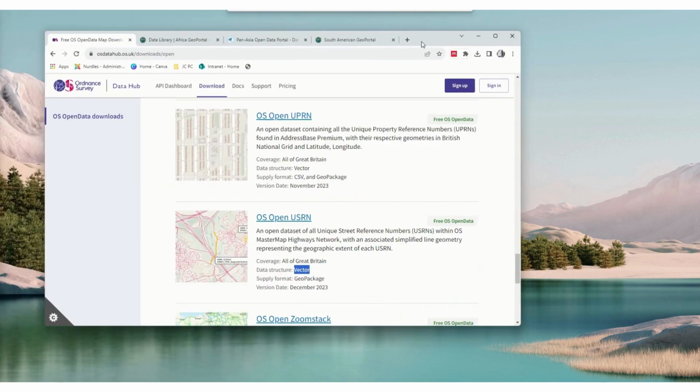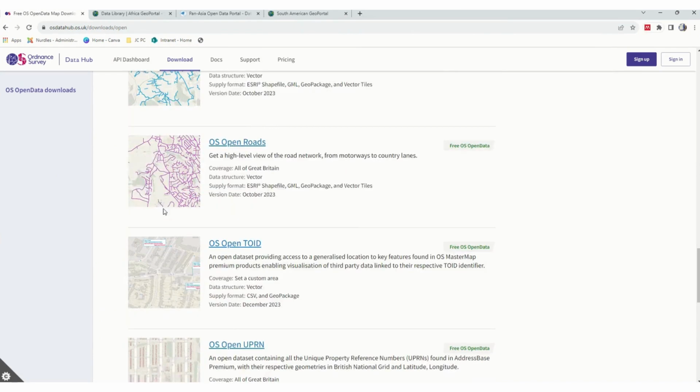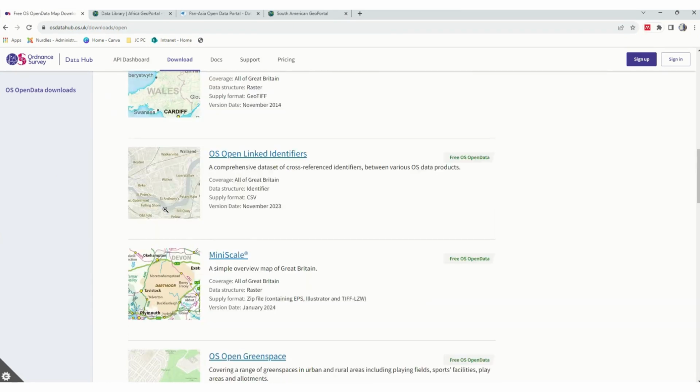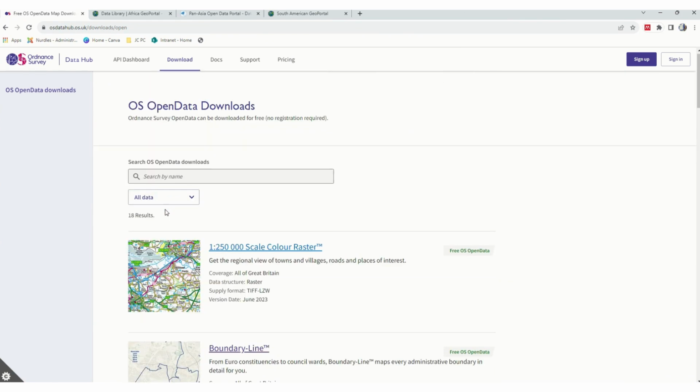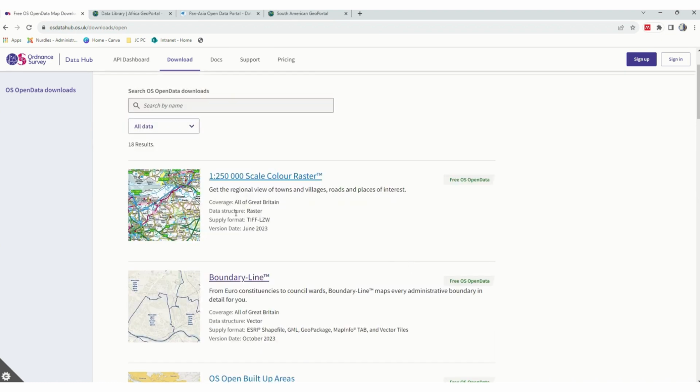So I quickly want to show everyone perhaps some open data sources that you can get different information from. So this one is the Ordnance Survey website, and it has open data on this, and it tells you what the coverage is. So this is all of Great Britain. The data structure, if it's a raster, for example, or a vector, which is this one down here. And it also tells you the version of it and how it gets supplied to you. So this one's in a TIFF file. Shapefiles are typically what you use in ArcGIS, but you can also use TIFF files.